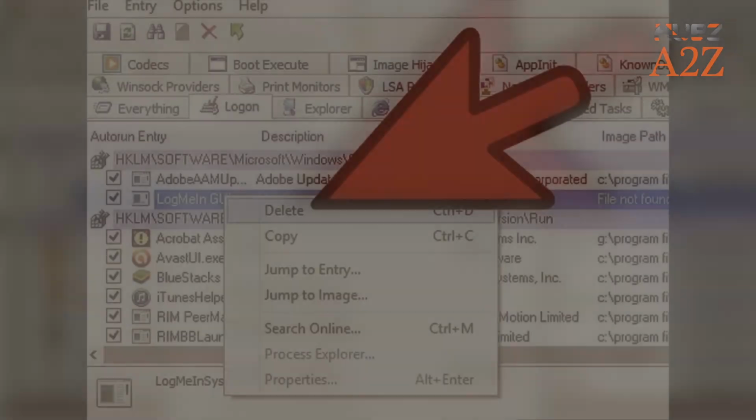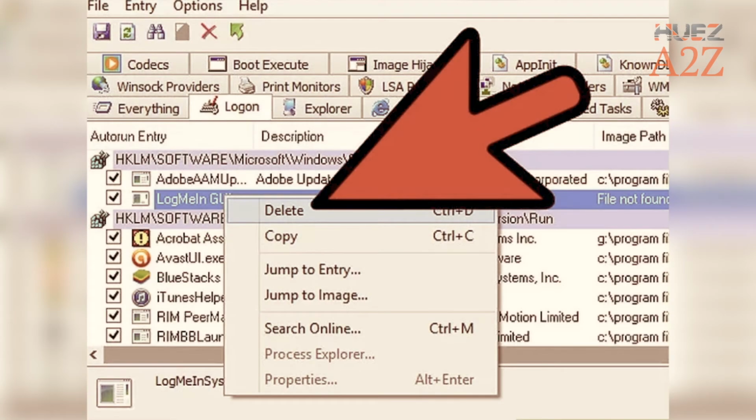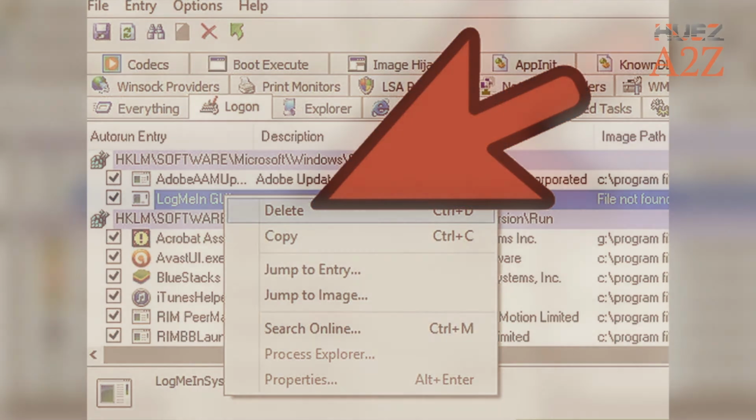6. Delete the first malware-related entry. Once you've identified entries that are infected, you can delete the first one by right-clicking on it and selecting Delete. This will remove the entry from your startup process, but doesn't delete any of the infected files. Delete entries one at a time, delete the associated files, and then repeat for the next entry. This will help to ensure that you don't forget to remove files from your computer.